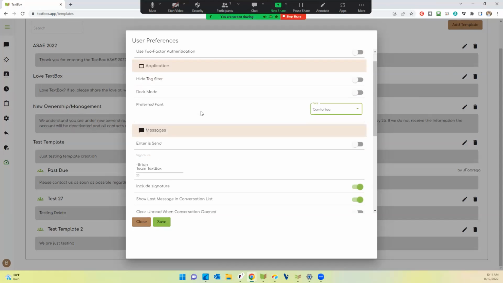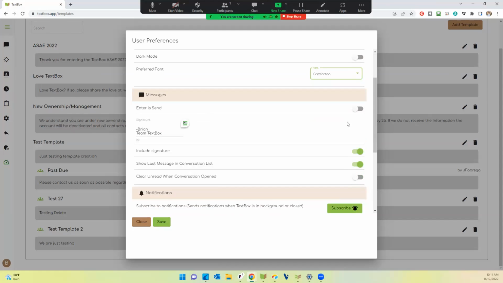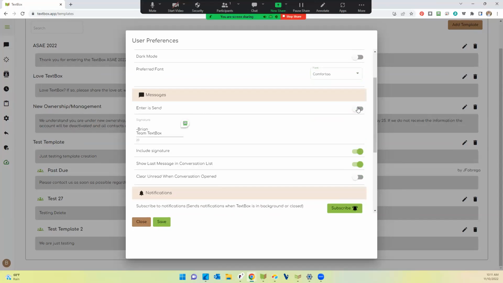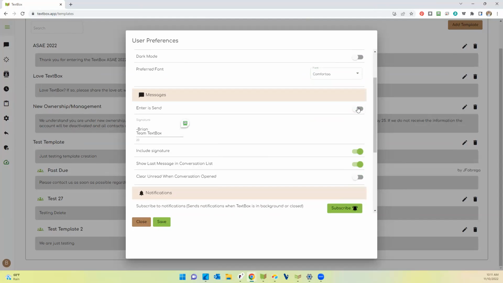Going down from there, enter as send. With this off, that means you can use carriage returns in your text messages. If you have this turned on where it is green, that means as soon as you hit the return button, it's going to automatically send those messages. I always leave this turned off because a lot of times I use carriage returns. And also, if you're a keyboard person, you can use Control-Enter to quickly send a text when you're in your messages and not have to worry about just this enter to send.